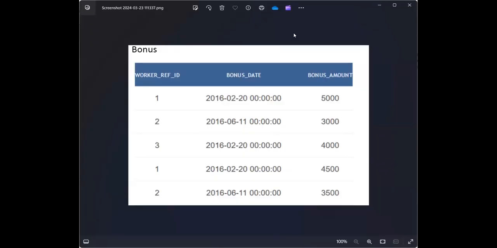So this is the next one, the bonus table. In the bonus table, see the worker reference ID that I mentioned here, it will act as a constraint for worker bonus. And it will reference the worker table, the previous table, for which column? The worker ID column. So this is the worker reference ID. And here it is 1, 2, 3, 1, 2 mentioned.